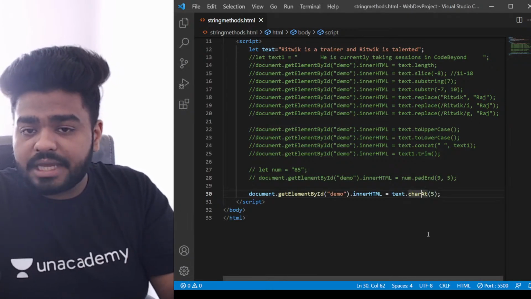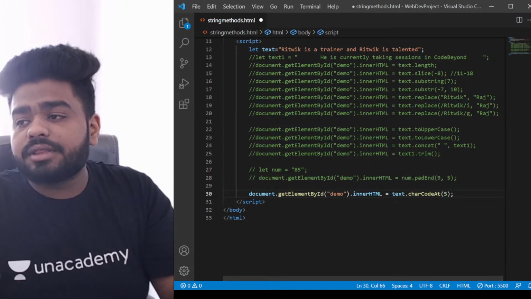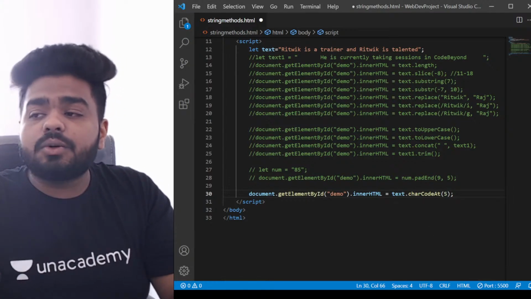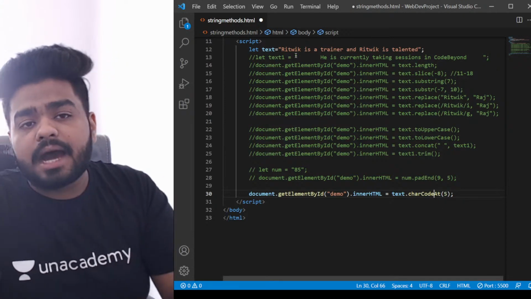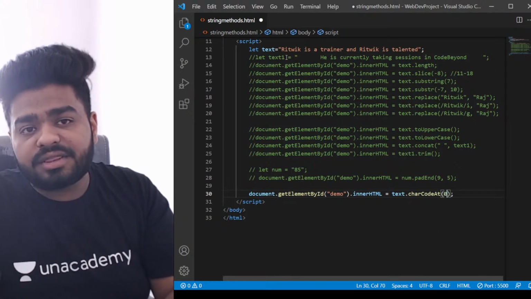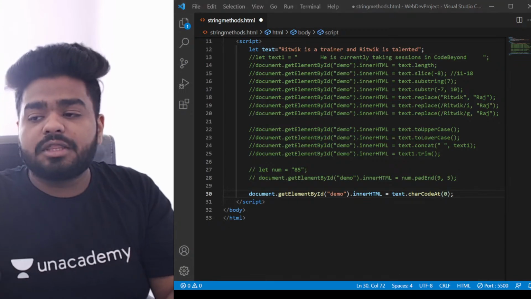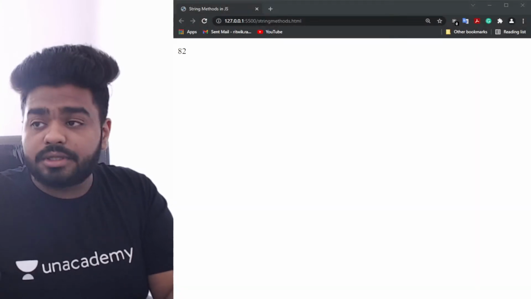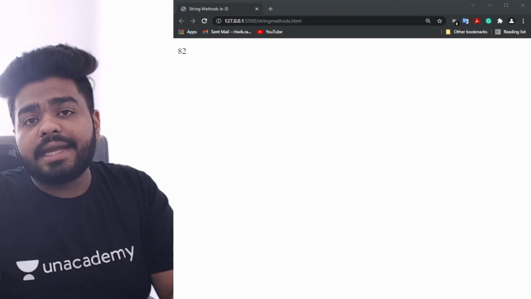functions like this. We have something called charCodeAt. Now what is this? This method returns the Unicode of the character at a specified index. Unicode in the sense, if I am writing charCodeAt 0, what is the Unicode of the letter R? That's what it is going to print. If I go back to my browser and reload this, it's 82. That means capital R has the Unicode of 82.